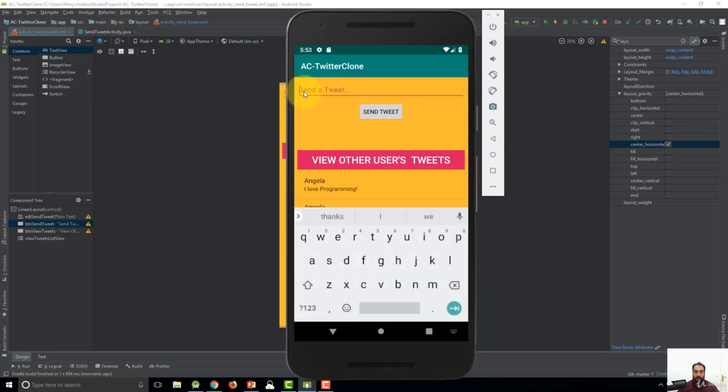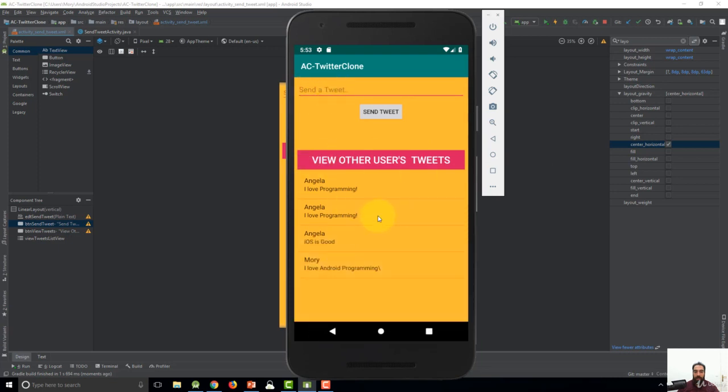Let me click on this edit text. So it is fine. And also if you have, for example, more than 10 or 20 items inside this list view, the list view is scrollable. This means that we can scroll on this list view and see other items. Don't worry about the height of this list view.